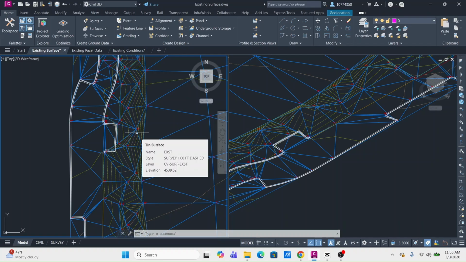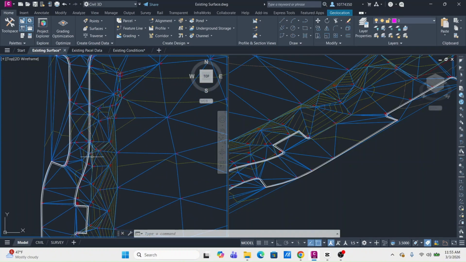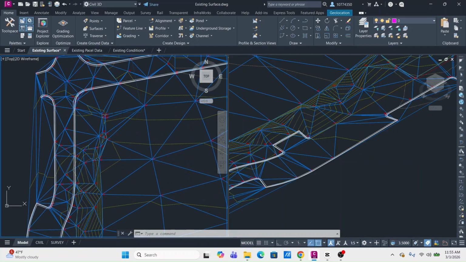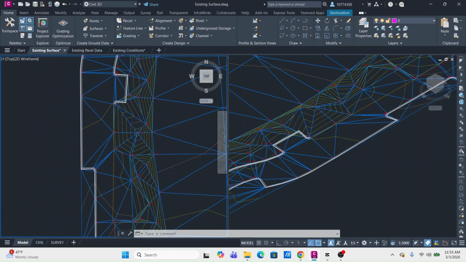This isn't, at least for this project, entirely important. I'm just going through and doing these feature lines and break lines to show you guys how to do it, how to make everything look nice, and how to set it up. So I hope this is helpful.